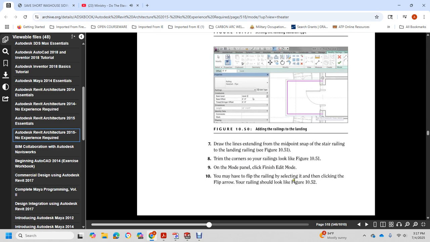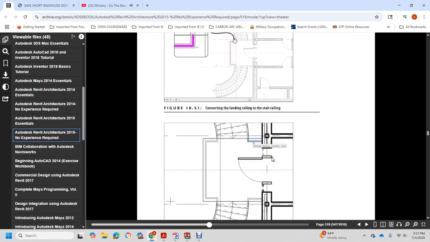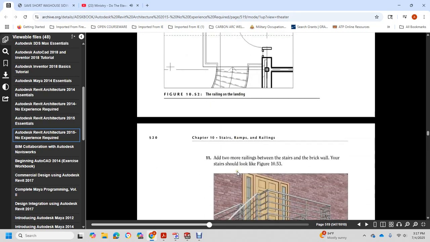Your railing should look like figure 1052. Connect the landing rail with the stair rail and then the railing on the landing. Add 2 more railings between the stairs and the brick wall. The stairs should look like this.